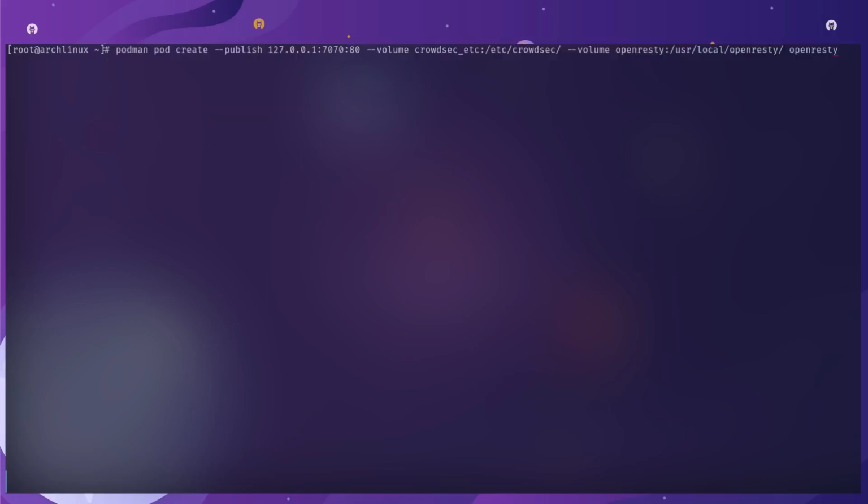Now I am going to paste in the pod create command. As you can see, we define 2 volumes, one for OpenResty and then one for CrowdSec. We also define a port mapping from the host to the pod containers, and this will be port 7070 on the host, and it will go to port 80 within the pod, which is where OpenResty listens by default.